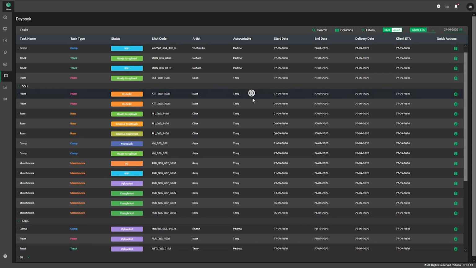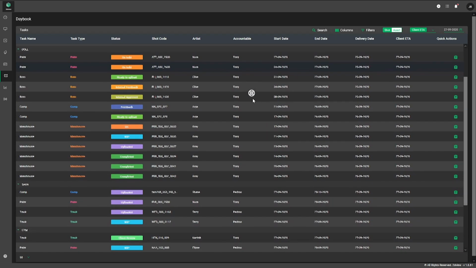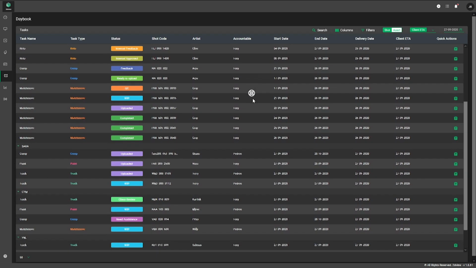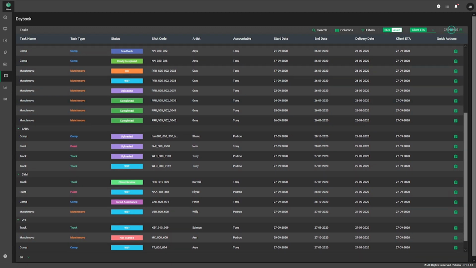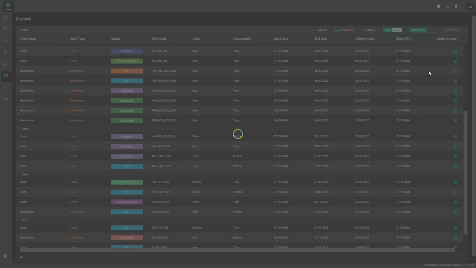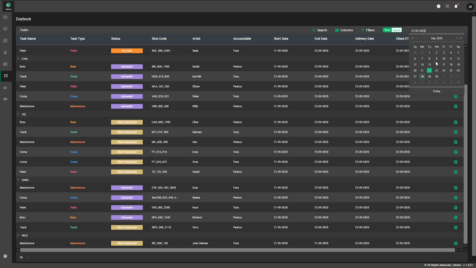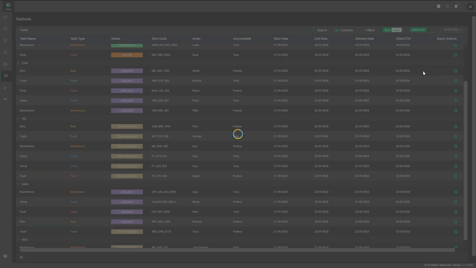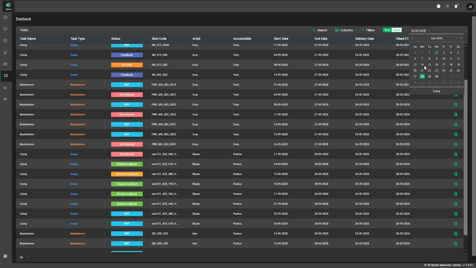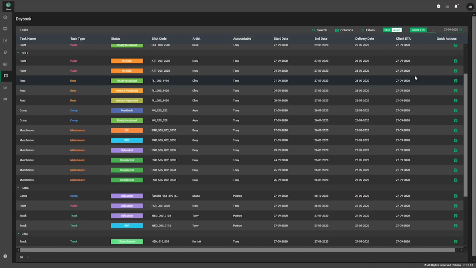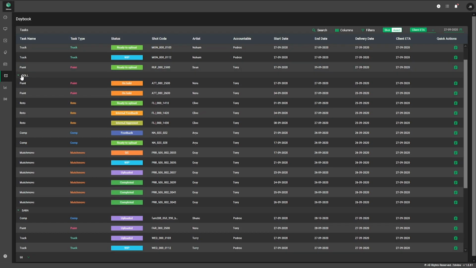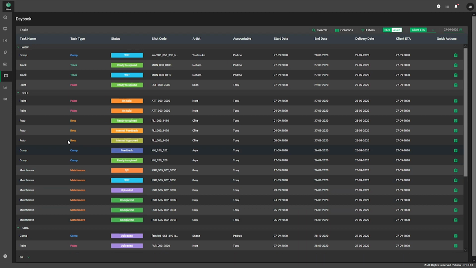Daybook is one of the most important aspects of the studio workflow. Here, you can see not only the deliveries scheduled for the current date, but also any past or upcoming dates. As you can see, all the deliveries for today are listed here and are grouped based on the show. However, we have three categories to choose from when it comes to the daybook.